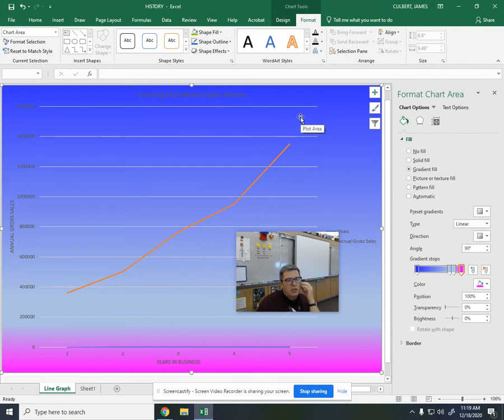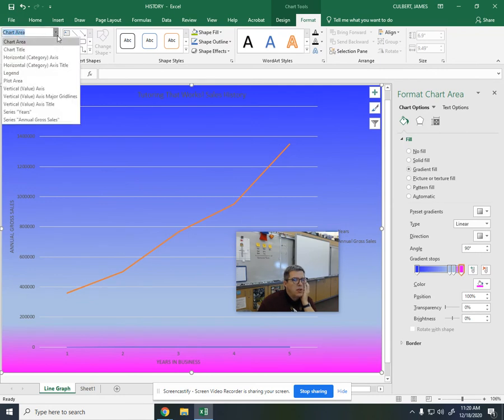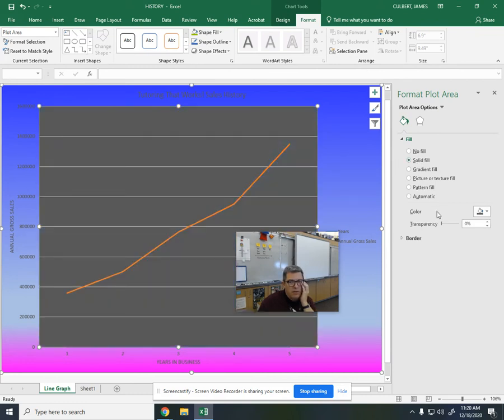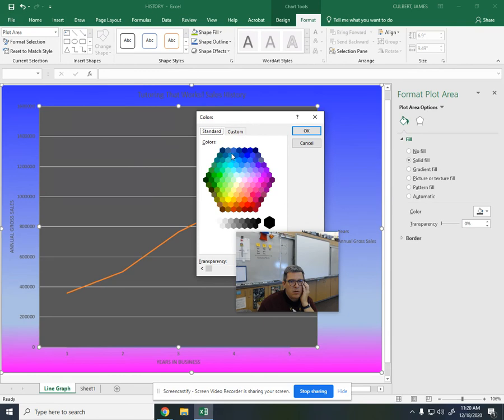And then they want us to change the plot area. This is the chart area. They want us to change the plot area to a peach color, solid fill. I'm going to change that, and let's find something that is peachy. Maybe that color.